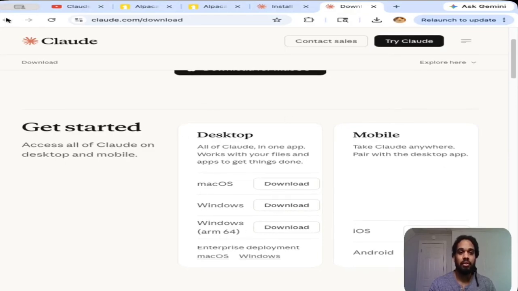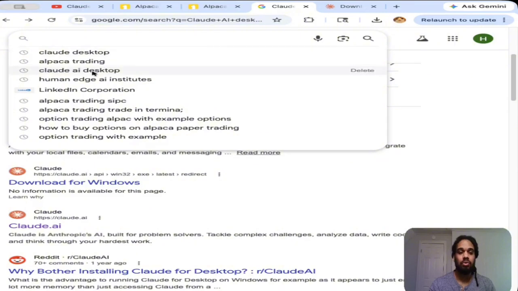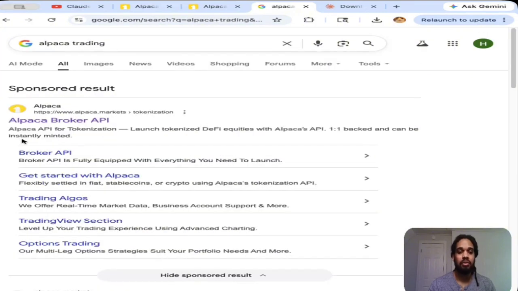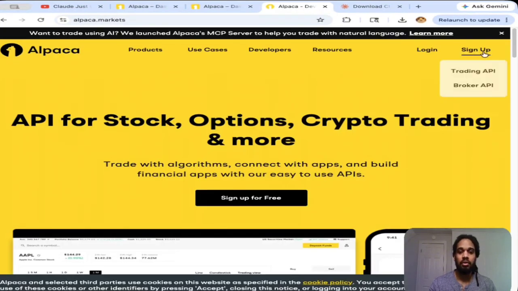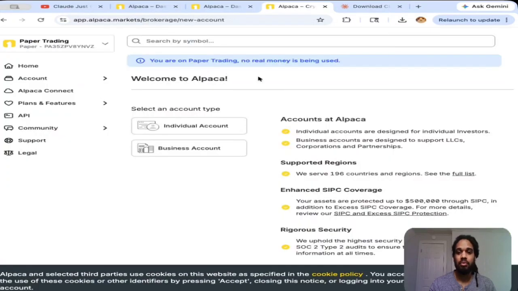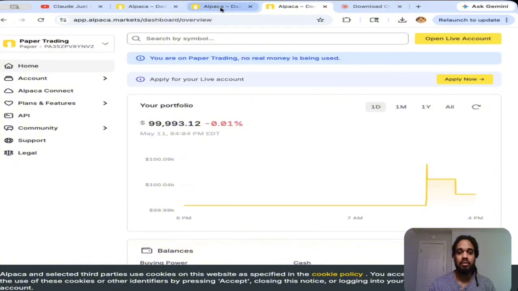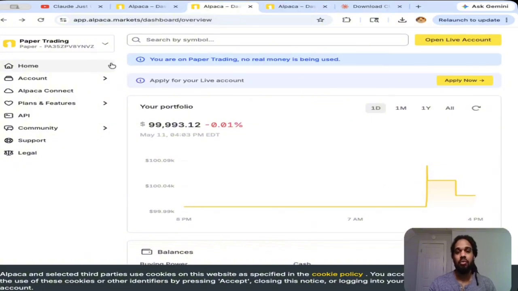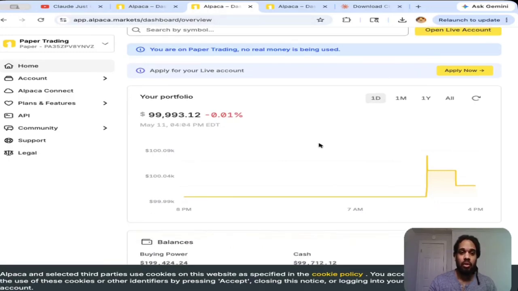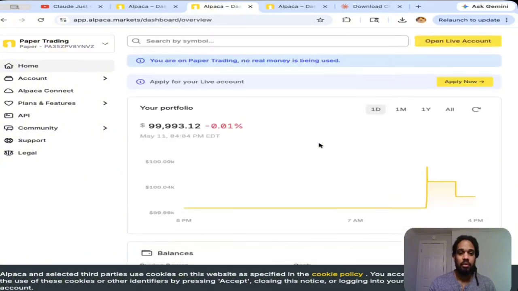Once you do that, you're going to go back to Google and go to Alpaca Trading. Once you go to Alpaca here, you're going to click on Sign Up Trading API. Once you sign up and enter your information, you're going to see something like this. For this specific account, we're using paper trading. We're not using real money, we're using fake money to paper trade. Once we have this set up here, we're all set.